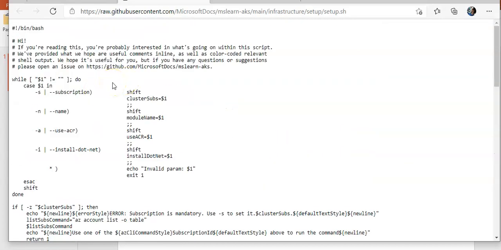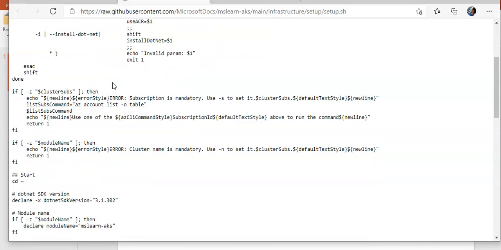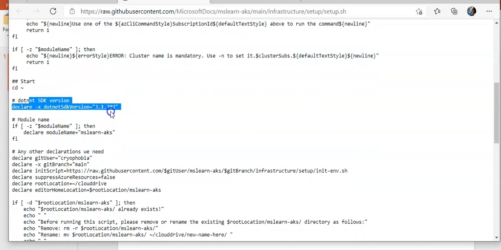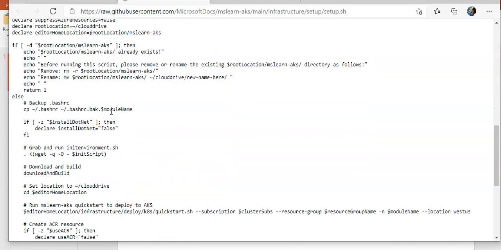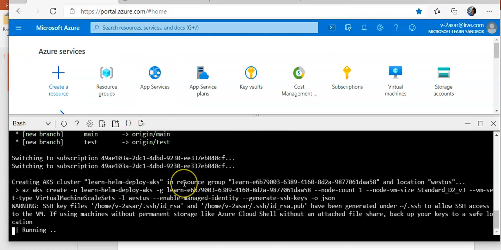It would pick up the subscription ID, SDK version, right? It will also use the ACR. Default value is false. It would also install the .NET Core SDK. Okay. Let's see. It is still running. Let me pause the video and come back.